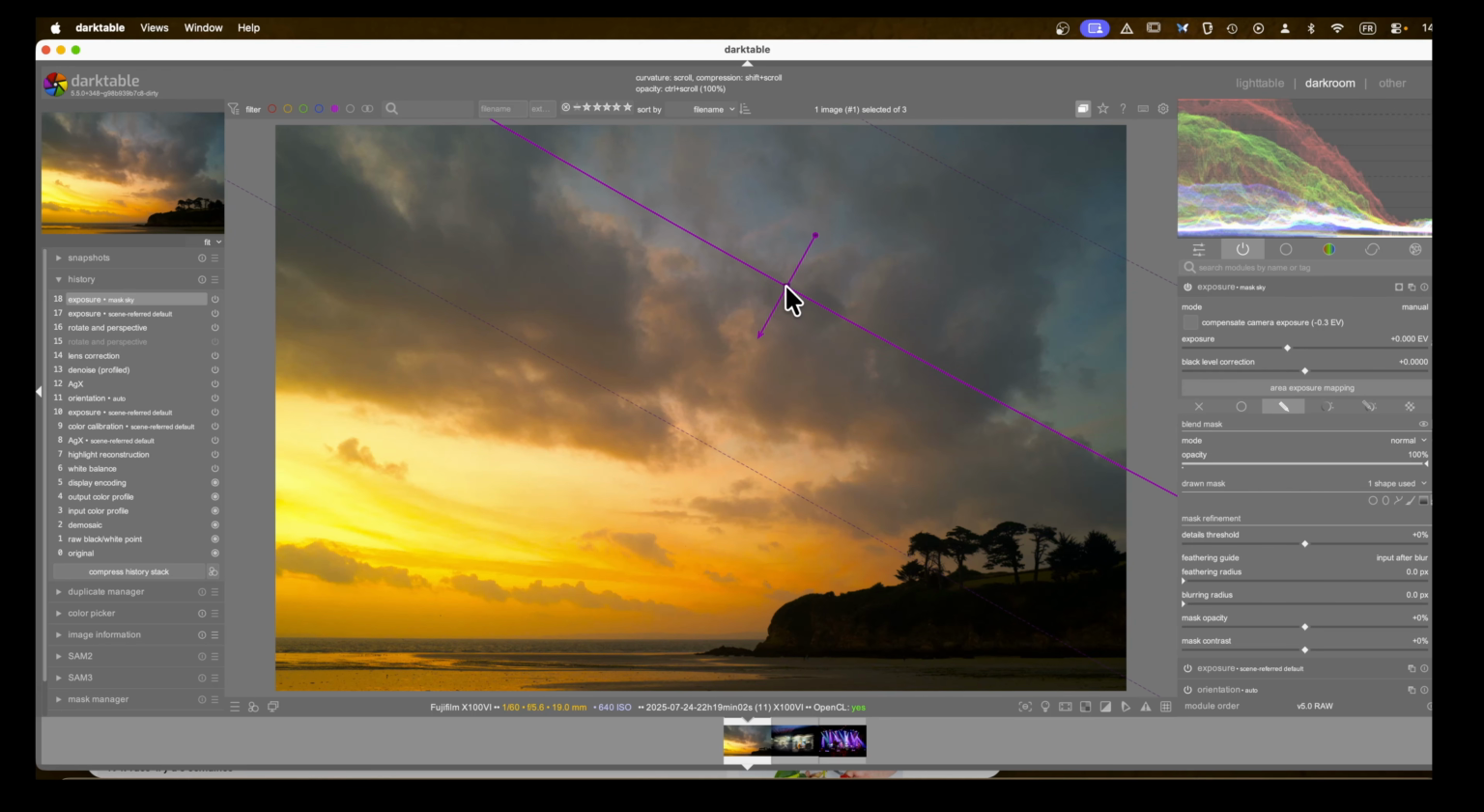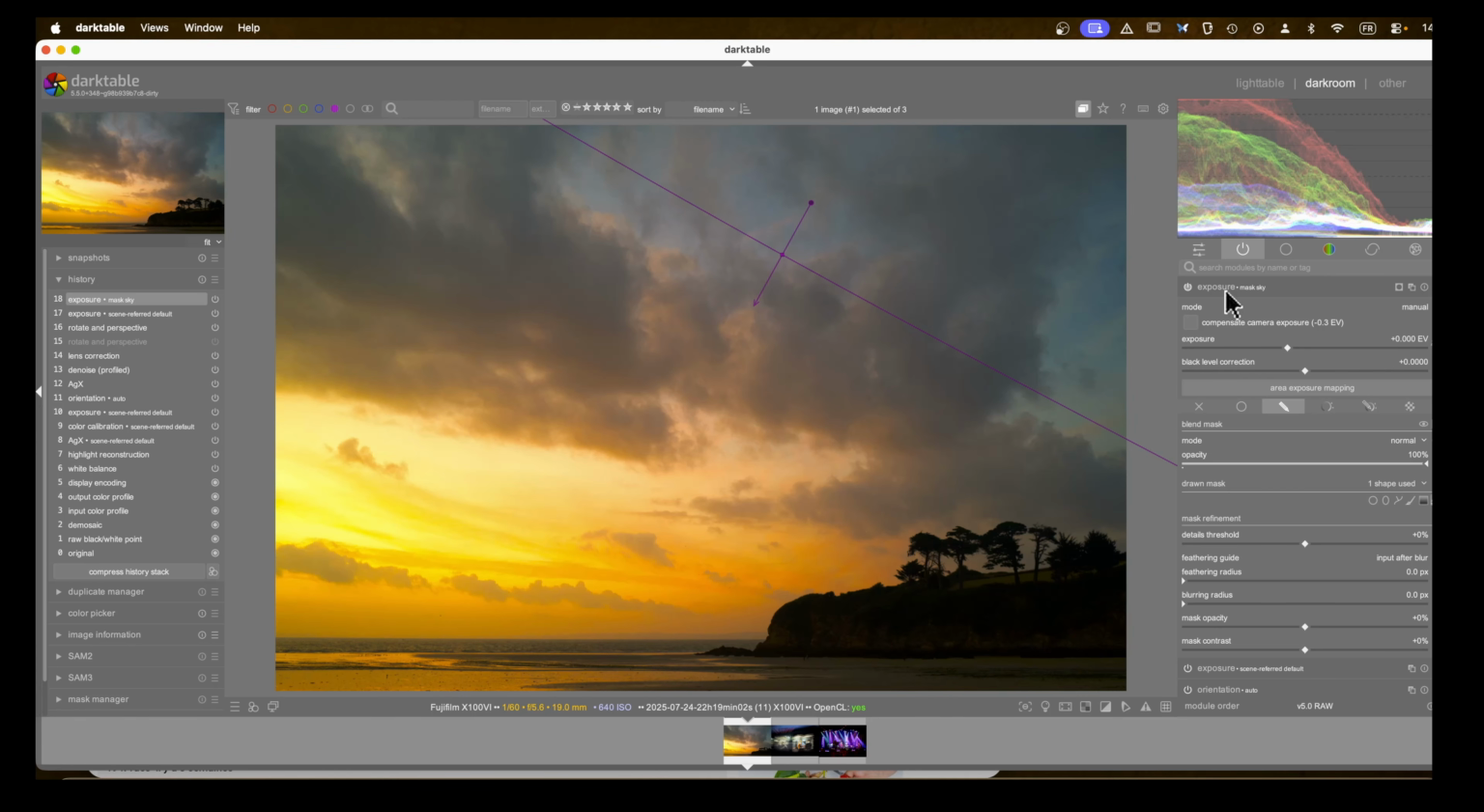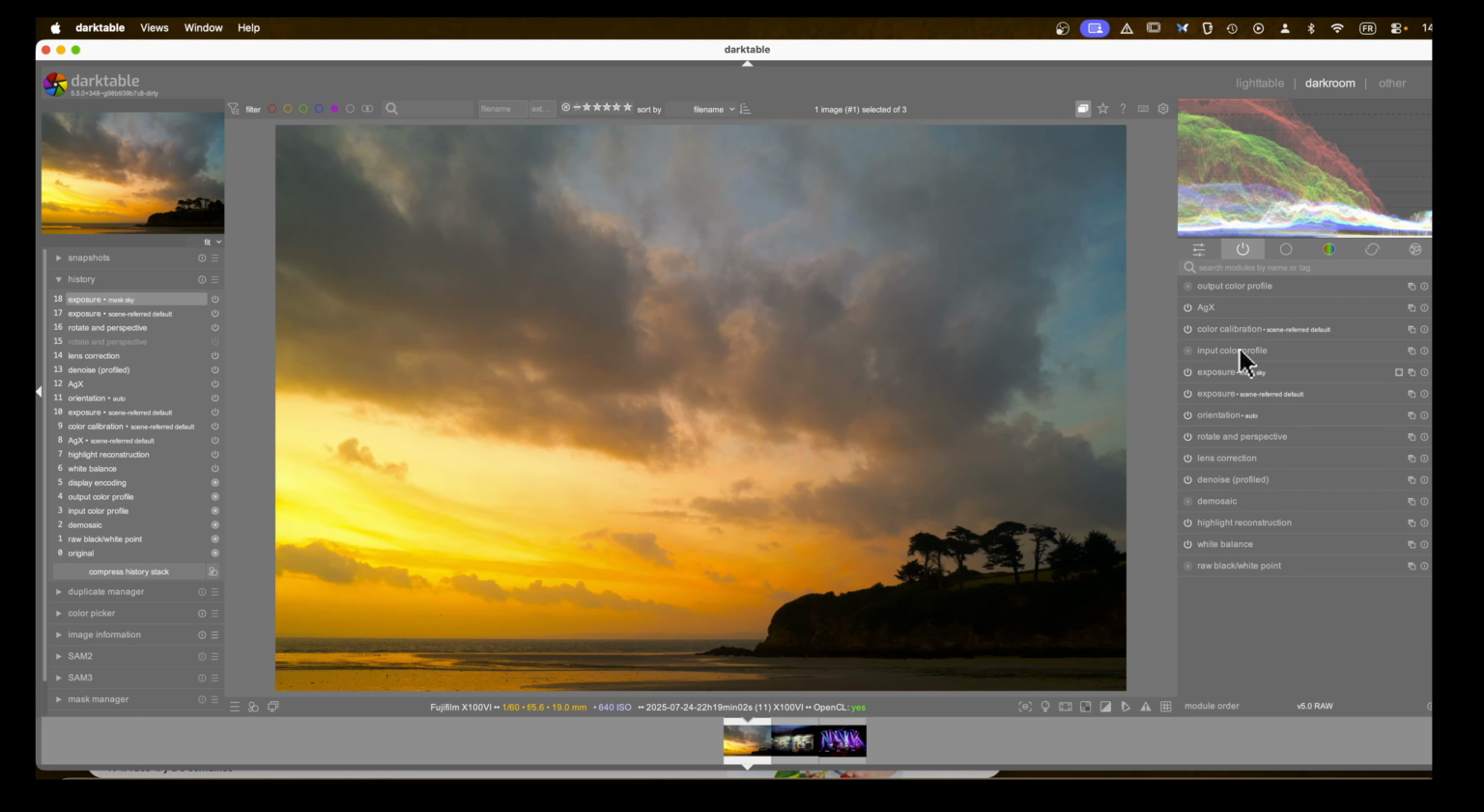And mask the sky and have a look at the mask. This part I want bluer, colder. This part is nice and warm. That seems okay to me. Do I want to change the exposure? Maybe to get some more colour.